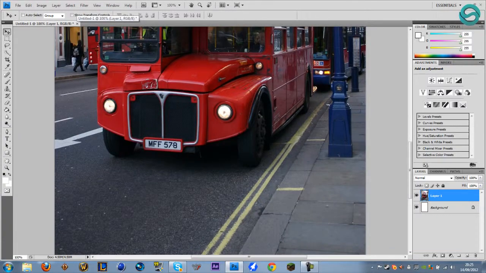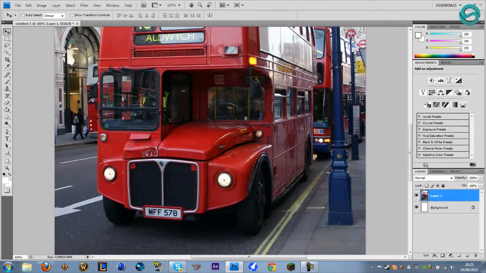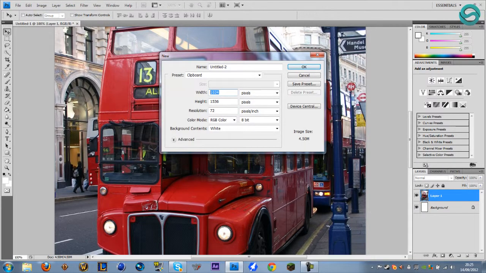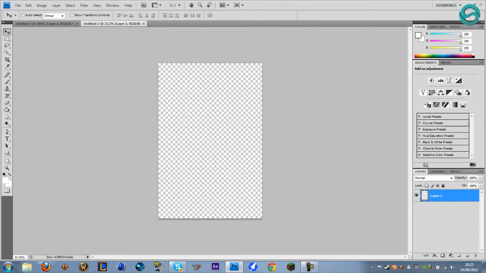So first of all, we are going to create a new file. Now, if you copy an image before you create the new file, it will automatically have the dimensions ready inside it. If not, then enter your dimensions and stretch it out if you wish. I'm going to go on background contents and click transparent. Make sure this is RGB color and not grayscale. Click OK and paste your image in.